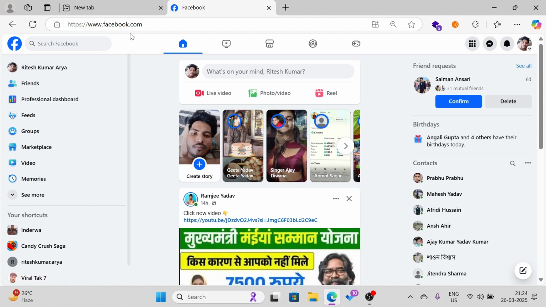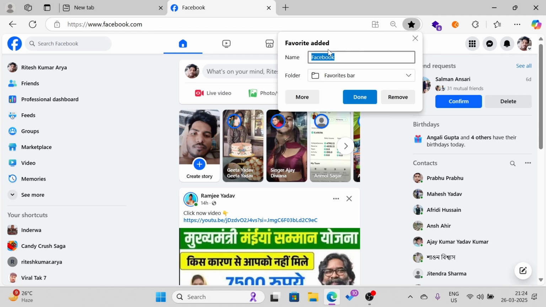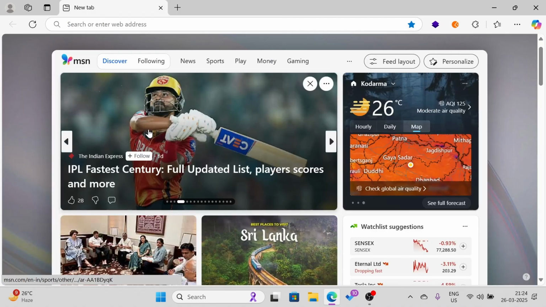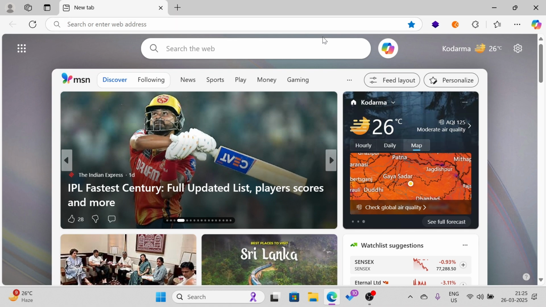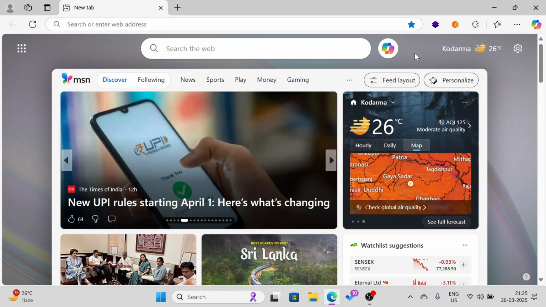If you wish to make this a favorite or bookmark, whatever, then you can press Ctrl plus D. Now you can see that the option to add it as a favorite, a pop-up, has appeared here. Now you can press Done and this will be added. Okay. Now I am closing this with Control plus W.